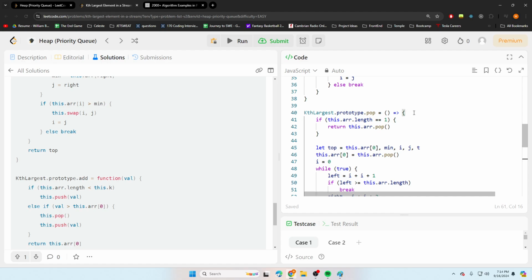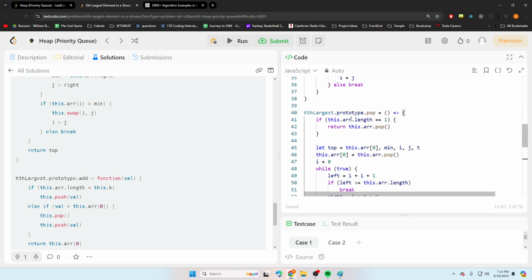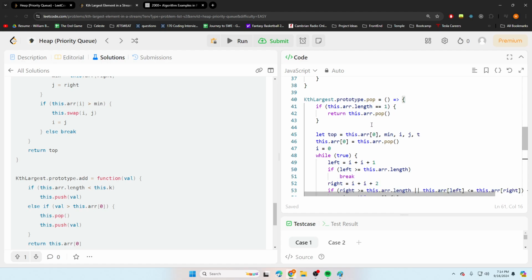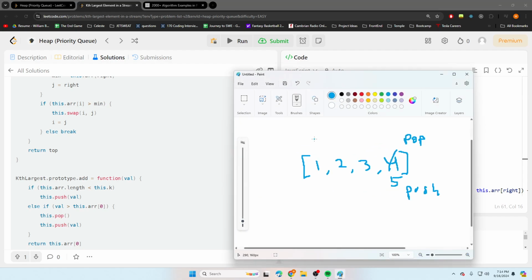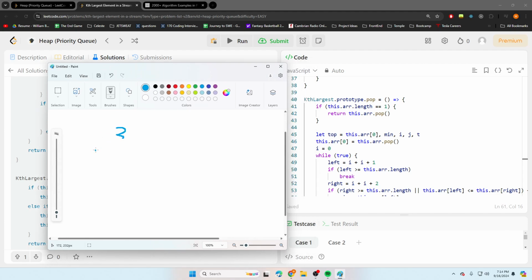So the pop function I don't really understand. The push function I get it, but the pop. If array.length equals 1, if the length is just 1, I just want to pop whatever's left. But popping, let's see, because we're using a minimum heap. Let's just say, because this is a binary heap, right? So if we want to pop, does that mean I want to pop number 17?